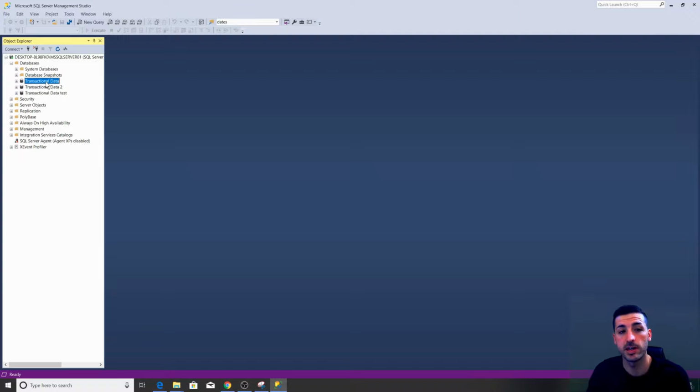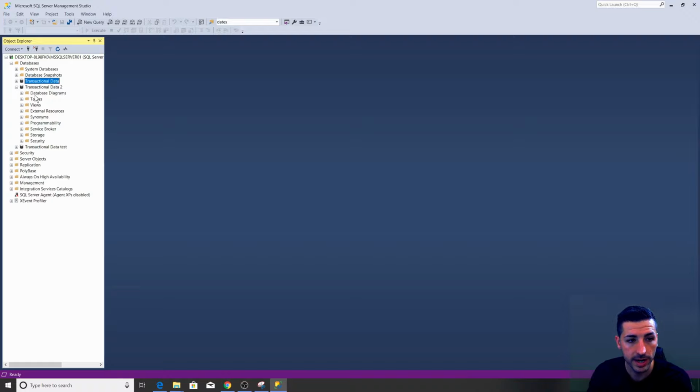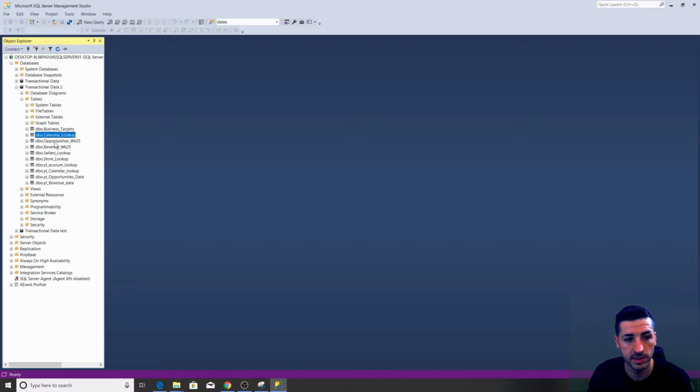If this is the first time you're using it, you're probably not going to have any data here. This is why we need to create a new database. Just before we create a new database, I want to show you that within the databases, if I expand this transactional test 2, I can see the tables and the views. If I expand tables, I can see the number of tables I have. And then I can use those tables to write queries and transform, clean, manipulate the data based on those tables.